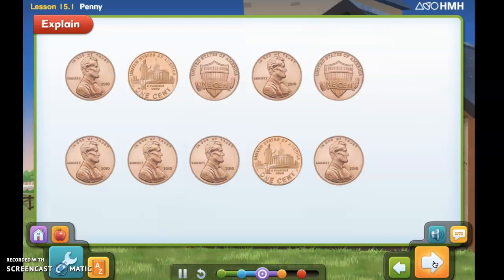You can count pennies the same way you count counters. Count each penny one time. How many pennies are there? Let's count.